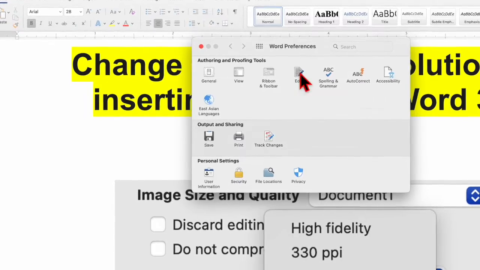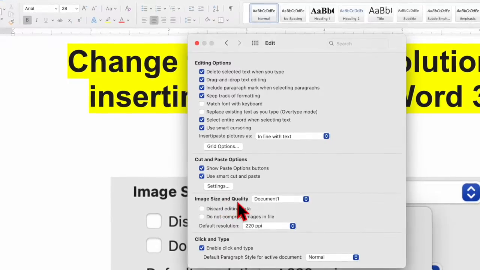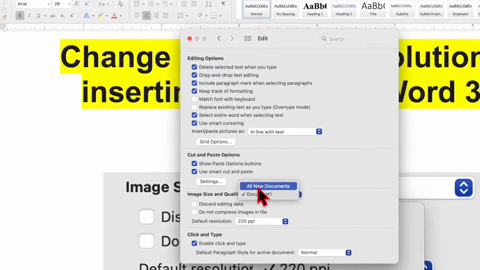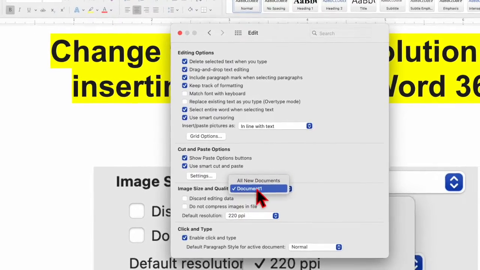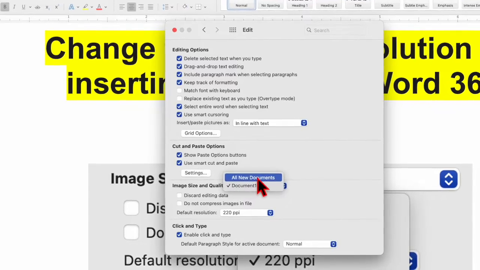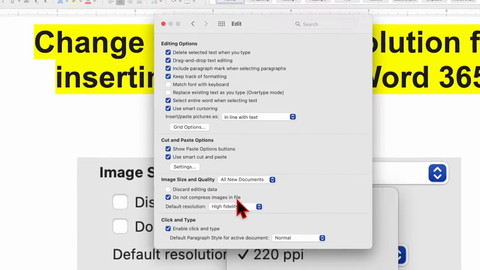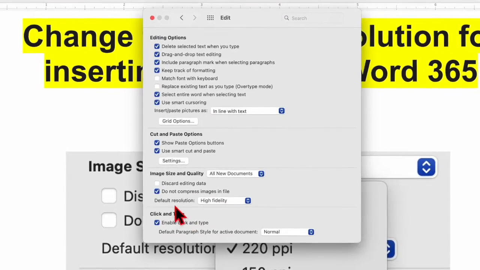Click on Edit. And over here, you can find Image Size and Quality. If you want to change this format for all new documents, you can choose All New Documents, or if you have a specific document, you can choose that specific document. So let's select All New Documents, and then it shows Do not compress images in file. You can check this box, and also Default resolution.